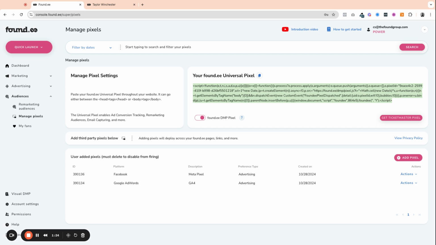In addition to the Foundry pixel, you also have the ability to bring in third-party pixels, which is what you see down here under these third-party pixels below. So in this case, you can see that we've already pulled in the Facebook pixel or the Meta ad pixel. GA4, this is actually not an AdWords pixel, it's a Google Analytics pixel. But this is going to allow these third-party pixels to fire across your smart pages or smart links or your pre-save page that you created within your Foundry account.